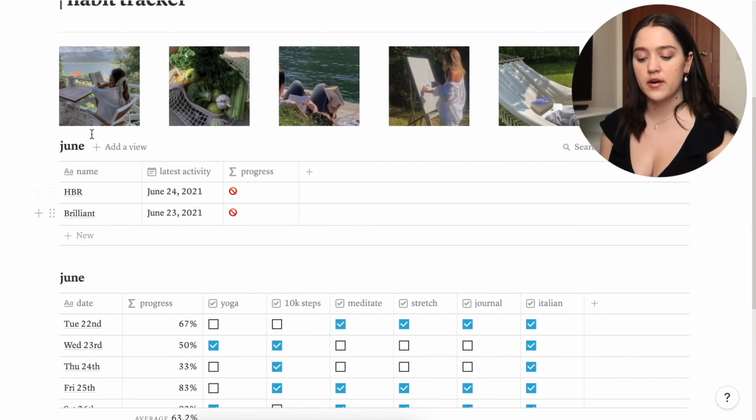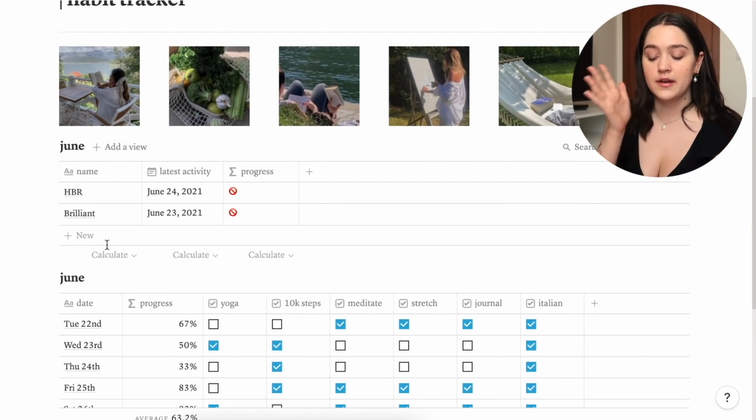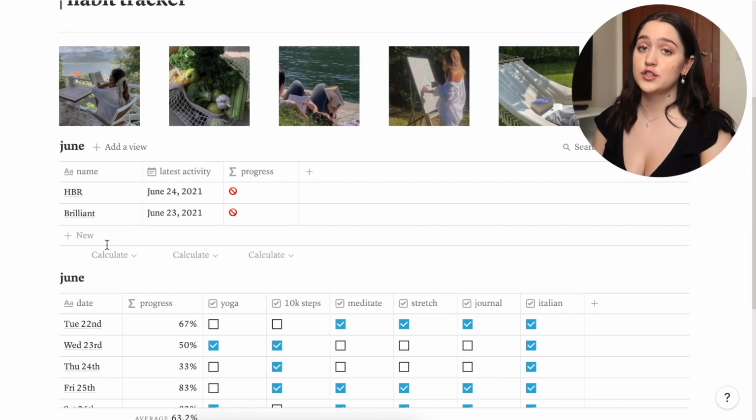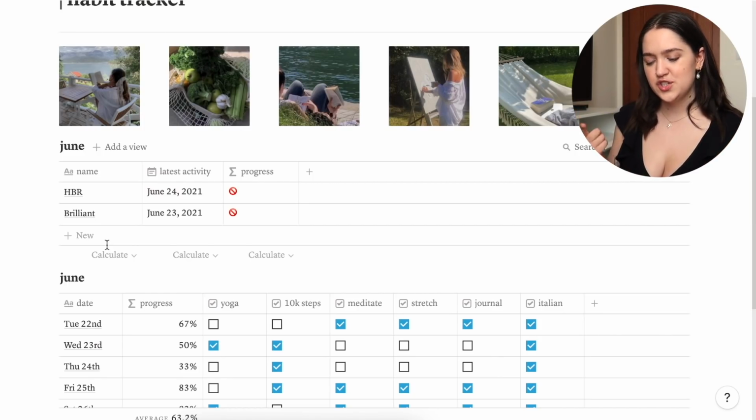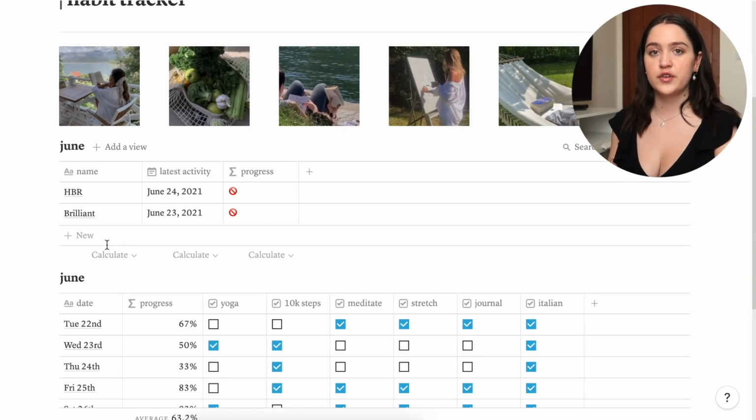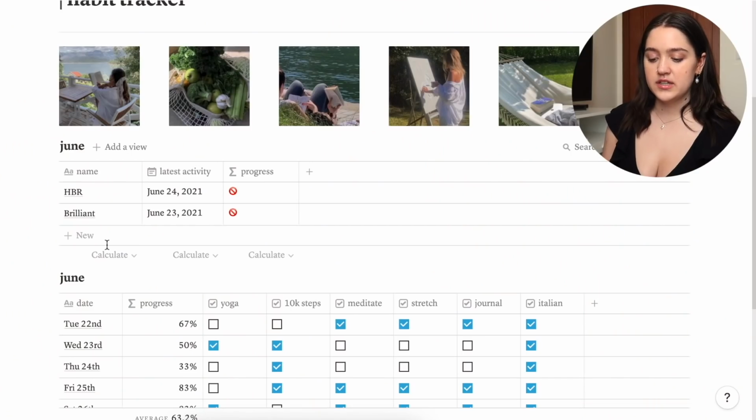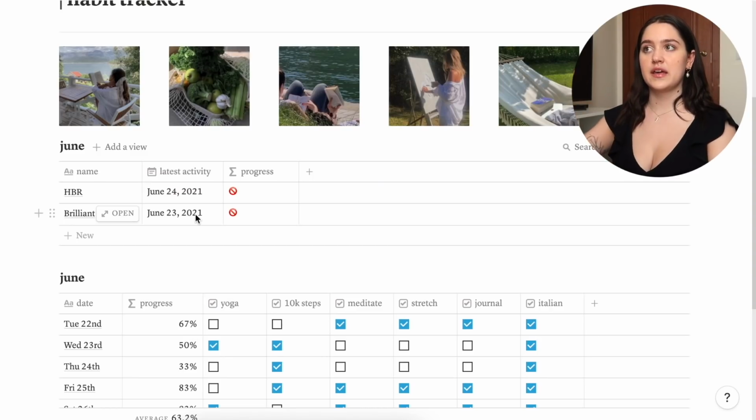So the first habit tracker is for things that I don't need to get done every day. These things I only need to do every 2-3 days. So I have HBR, which is Harvard Business Review. I have a subscription to them, which is very expensive. It's like 120 pounds a year or something. And I keep forgetting to read it. It just seems really stupid. You're paying so much money for it and I keep forgetting I have it. So I put it into a habit tracker that I want to read something every few days.